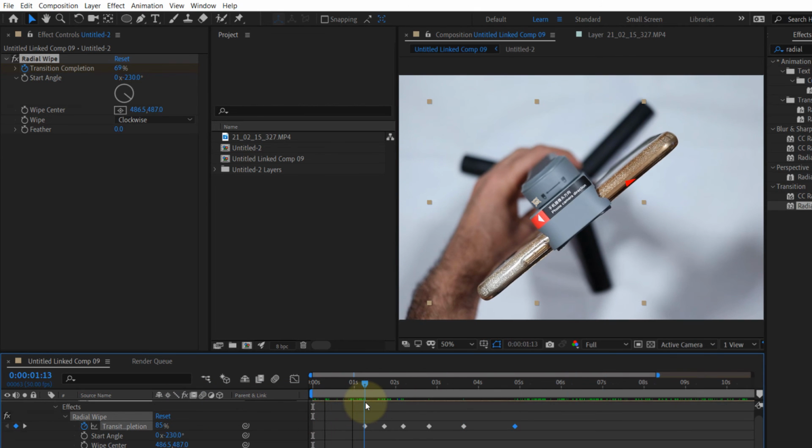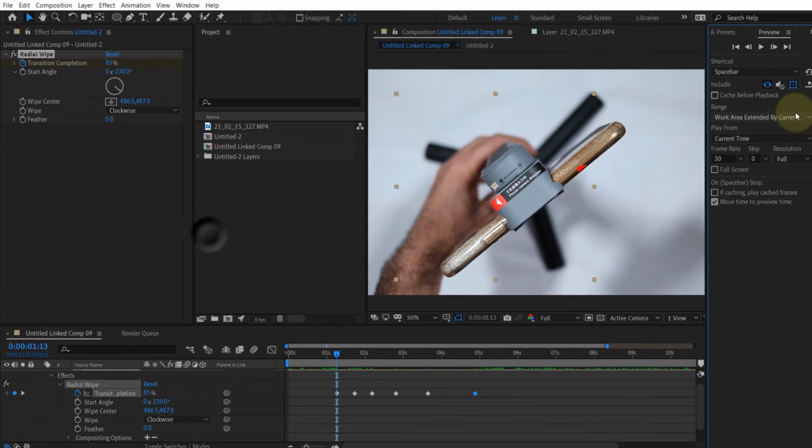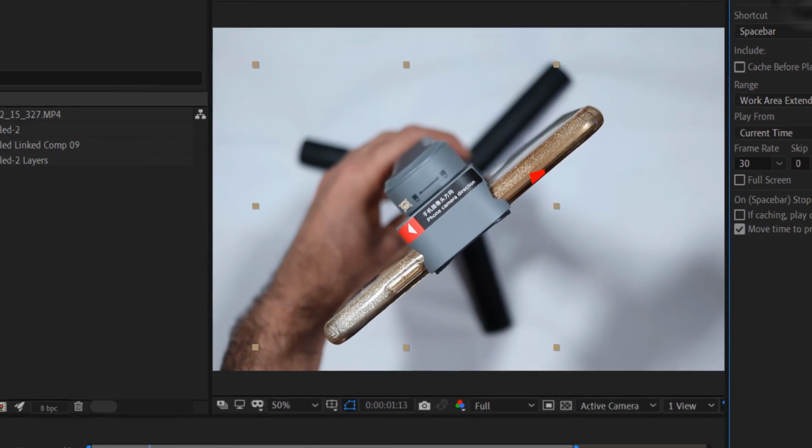So now if I go from the beginning and then go to Window, Preview, play the preview.